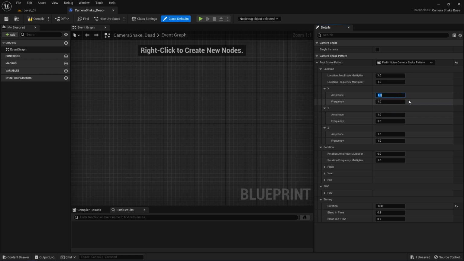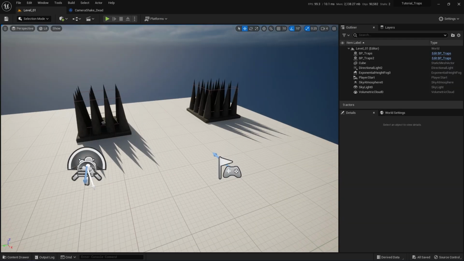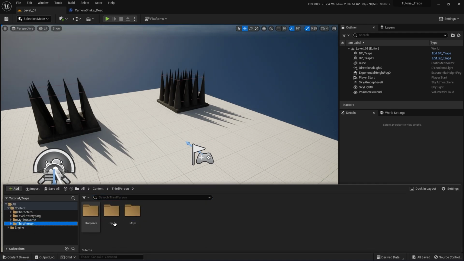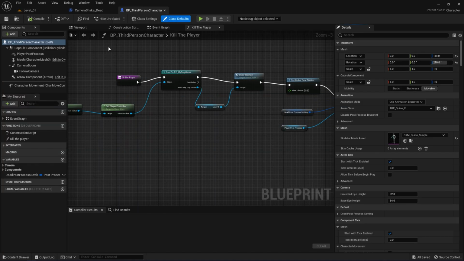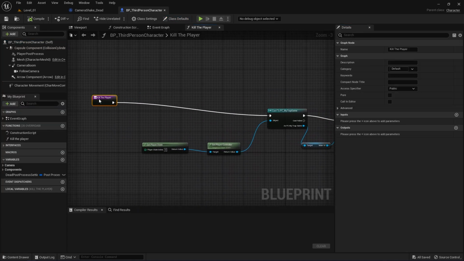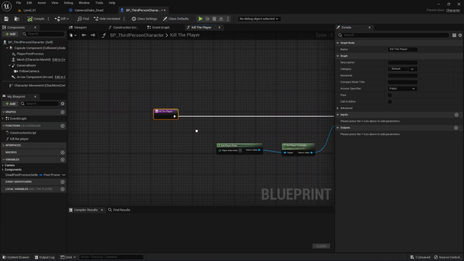In my case, I'm gonna just touch this once and leave all these three default at one. I'm just gonna put something like 10 and 10, just so that I can notice my camera shake when I create it. So now that I have this, I can just go to my third person blueprint here, go to my blueprints, go to third person character. And here I can apply camera shake.